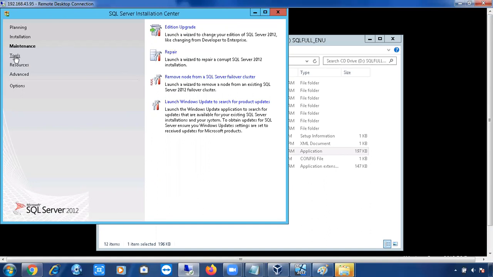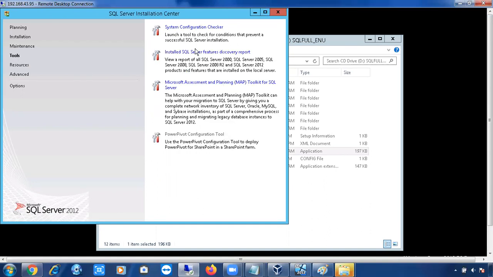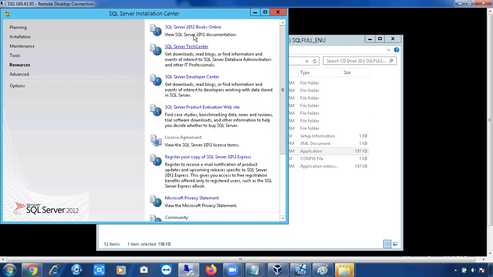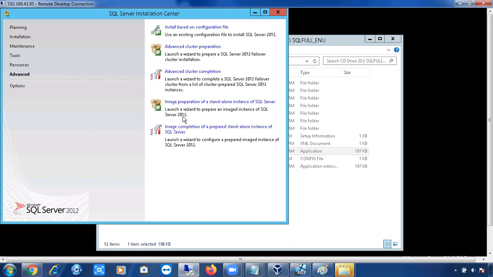Okay, tools and all, if you have extra. System configuration checker, installation, SQL Server discovery report and all. These are the different tools. Resources, under resources you can find the books online, help documents, everything you can find in the resources. Okay, advanced means we can install SQL Server in multiple ways. Slipstream installation, sysprep installation and all. So in such cases you can use this option. INI file based installation. Under sysprep installation, like this you can select different options, but you are not going to use it.